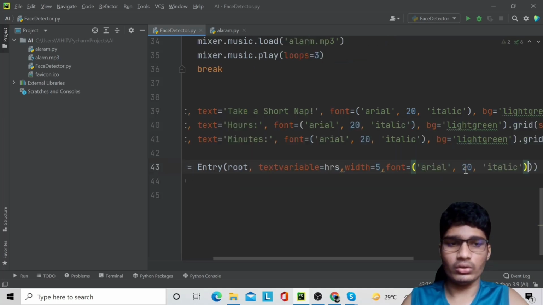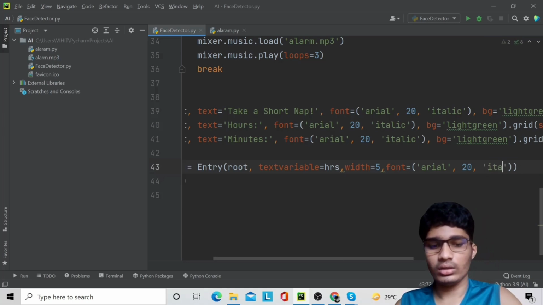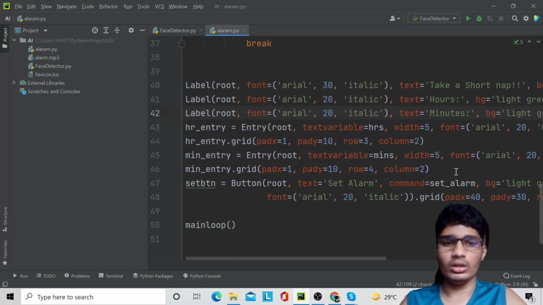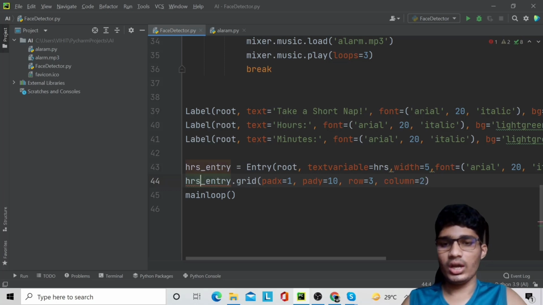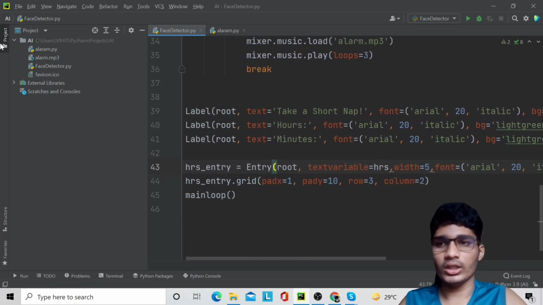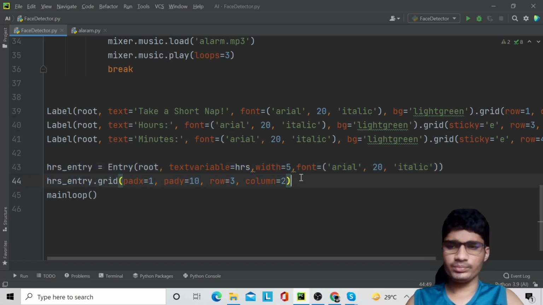Control C, Control V. You can set this to bold or italic, or even underlined, and then we just copy and paste the position. Control C, this one, Control C and Control V. So this is another way of calling the grid method. You can just call it on the next line using the variable name, or you can call it over here as well. But this will take a lot of space, so I decided to call it in the next line.